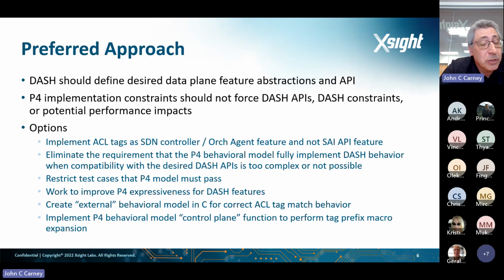There may be other features in the future that have this same kind of issue, where a very nice abstract feature can be defined with a nice API and a behavior could be expressed perhaps in English, but that behavior is very difficult to express in the current form of P4. And so are we going to let P4 ultimately define what our APIs are for Dash? I think it's a mistake to do that. I think that there are ways that we can deal with this.